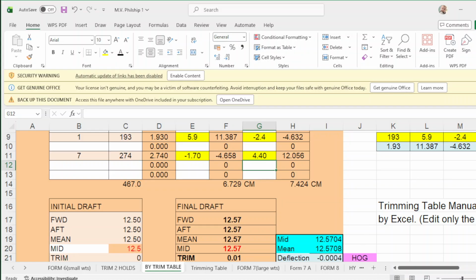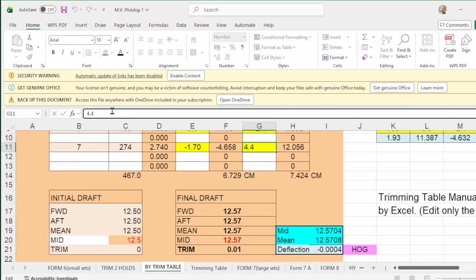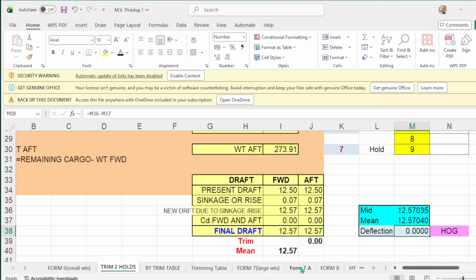Then you have even keel, but still you are trimmed by the stern. So reduce this one. Make it, for example, 4.3. Then you are now even keel. Okay? 12.57. Your trim 2 holes is even keel, 12.57.